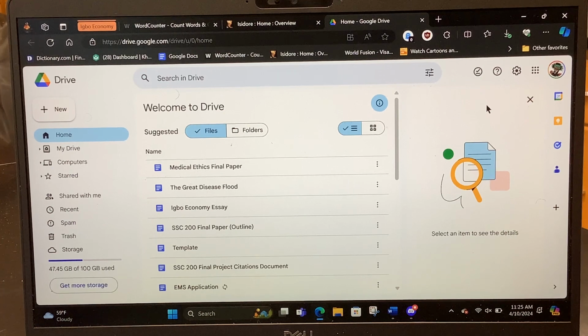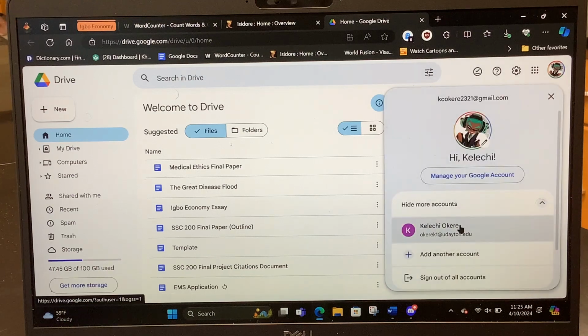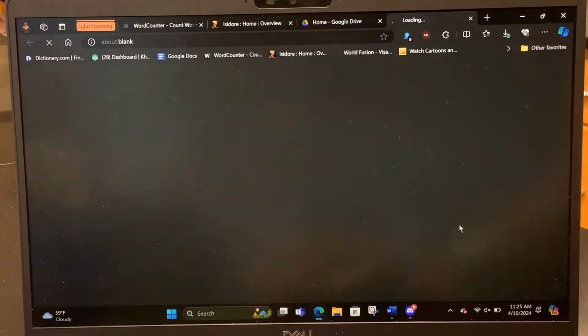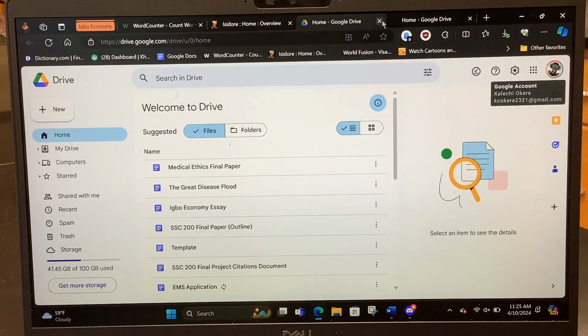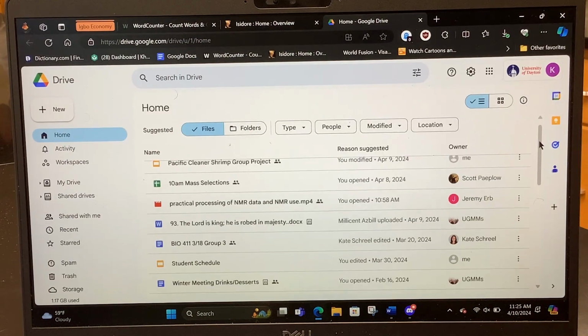I'm going to be showing you how to access, label, and use Topspin once you have it downloaded and you have the license. So here I'm at my other Google Drive. I'm going to go to my University of Dayton Google Drive. Let me close this one so it's not cluttering.